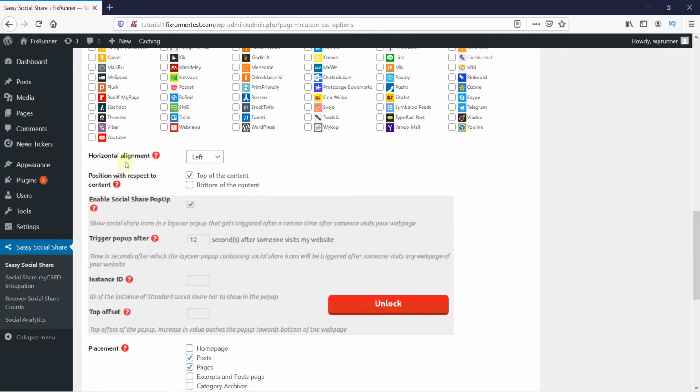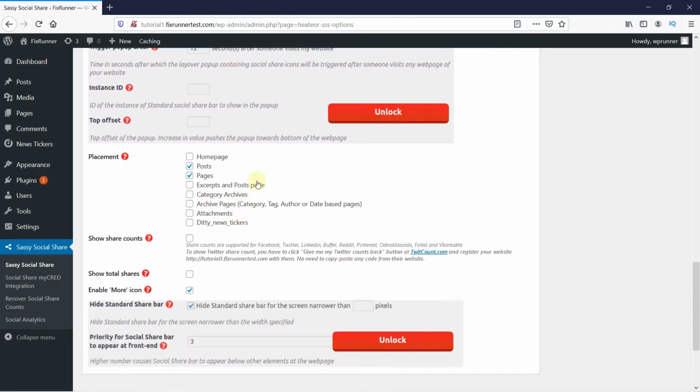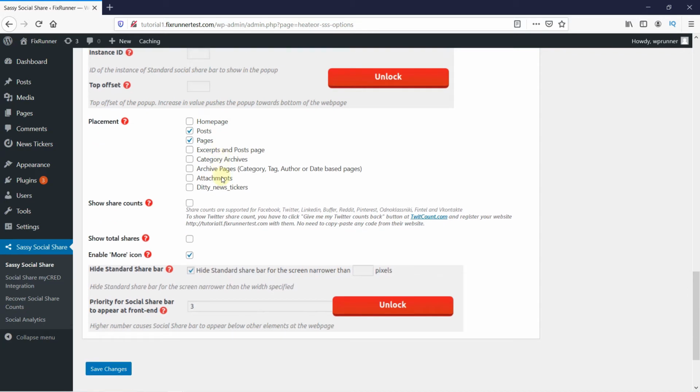Then here you can select the alignment or the position of the buttons. And then in placement, you can select where you want the buttons to be displayed. Okay, now before anything, click on Save Changes.